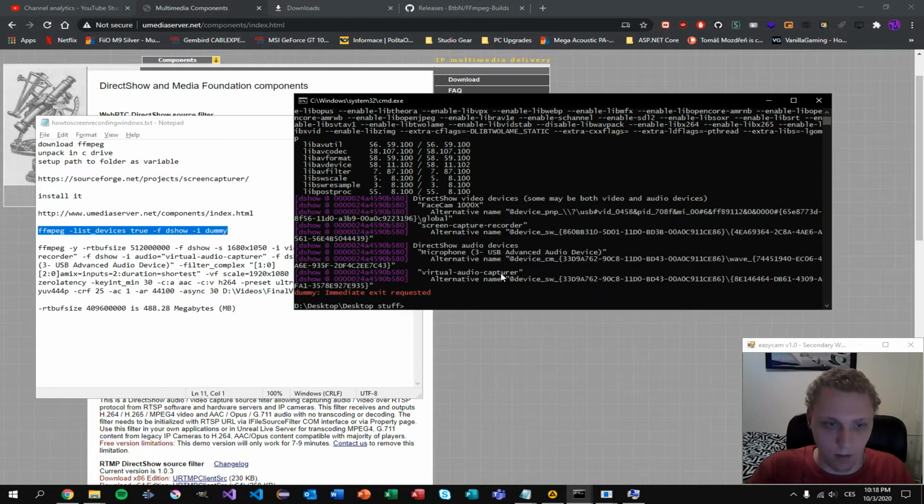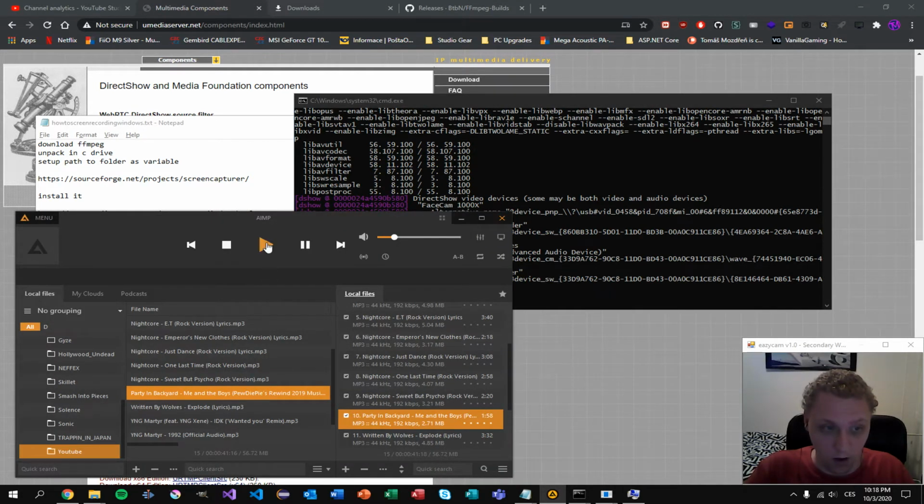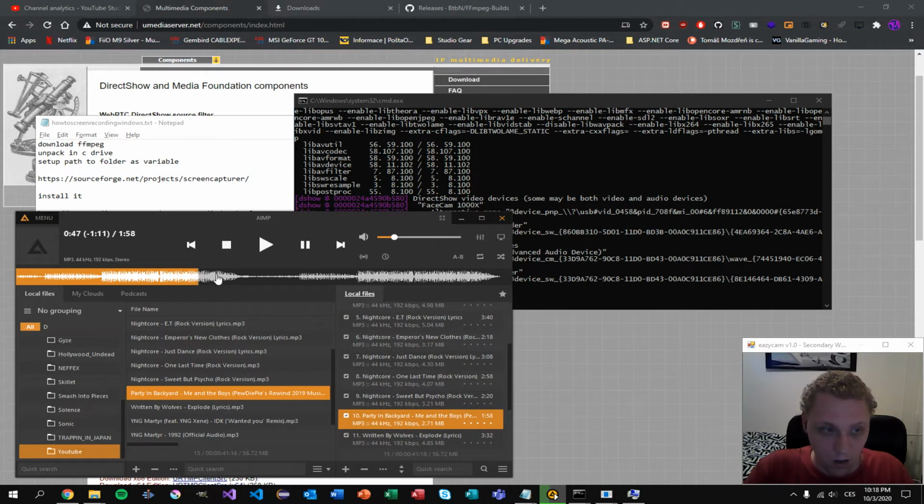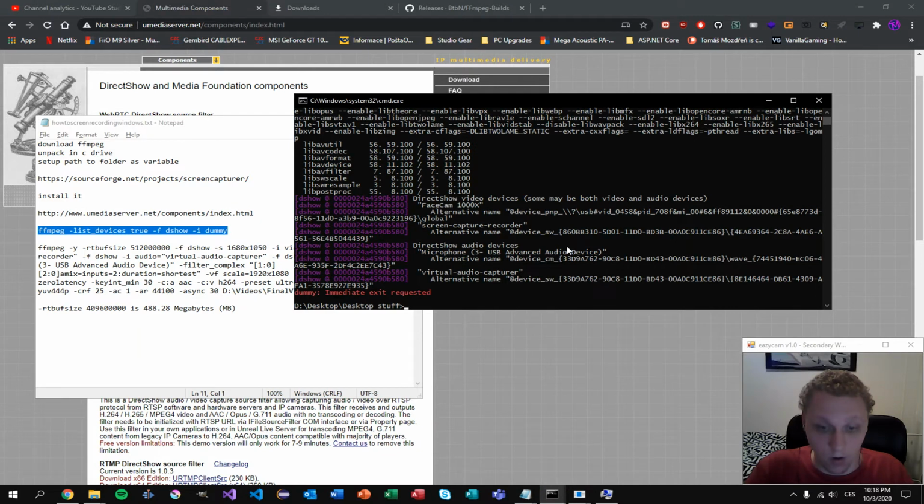The virtual audio capture is that piece of software that lets us capture our desktop audio. To show you proof of it, I have a music file here that I can play. You can hopefully hear it. You can hear me talking through it. So it works, which is really good. So you need to have two of those written down.